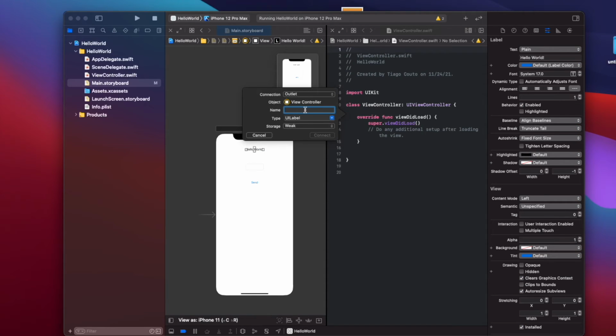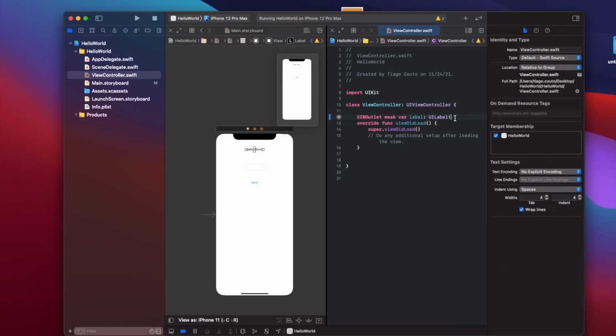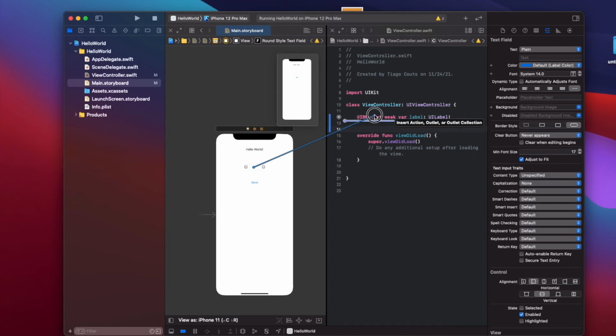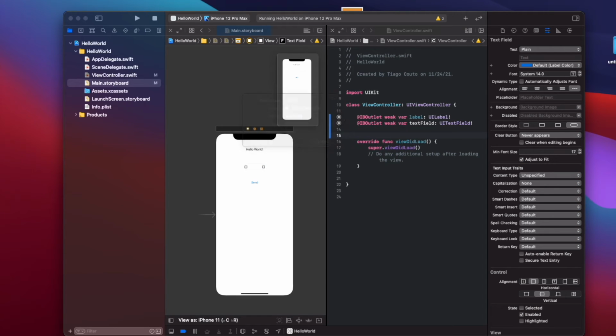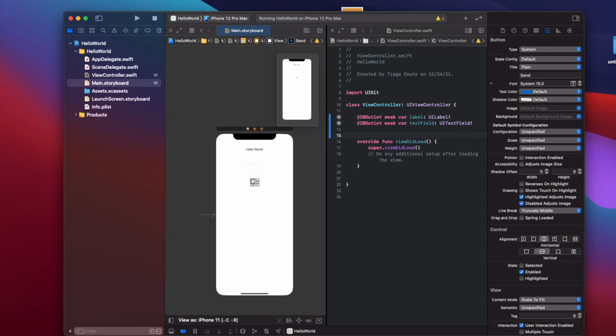So here we're going to create an outlet for the label. I'm just going to put the name label for now because we're not going to have many UI components. We're also going to create a reference for the text field. I'm going to also call it text field. For the button, we don't need to create an outlet.